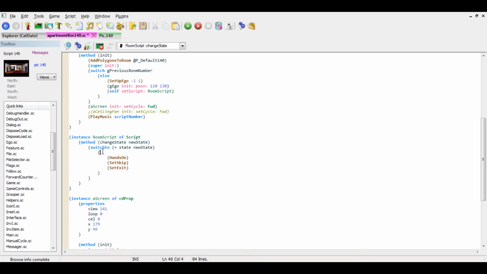Switch 2, unlike switch up here, just counts from 0 to whatever. And since script starts in state 0, here we assign the internal state property to the new state parameter, and that returns the new value, which we can pass to switch 2. Now, in state 0, we allow user control.